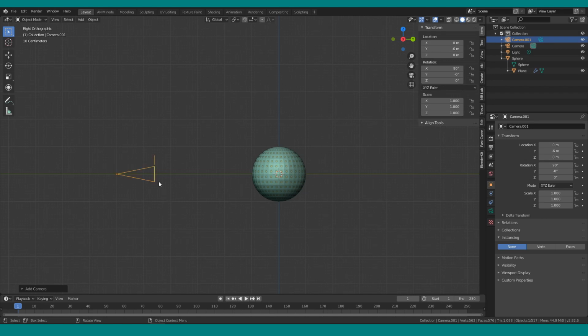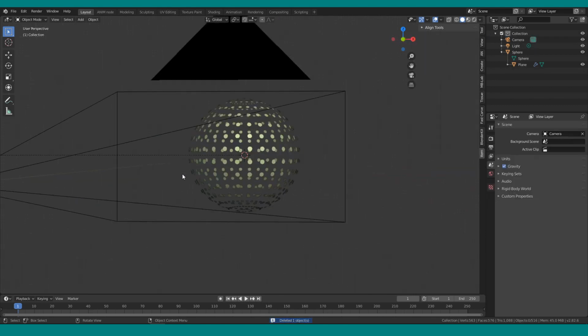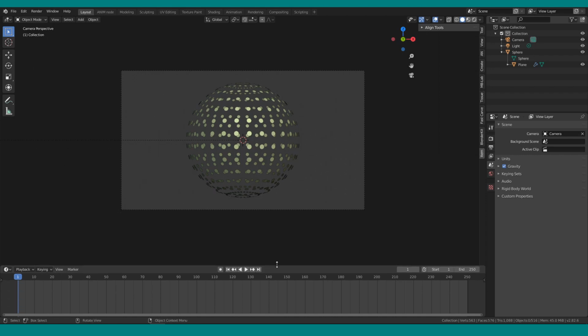As we already got one camera on the scene, we don't need this one, so I'm gonna delete it. Now press 0 on numeric keyboard. To see timeline editor better, just go down, click on it, hold the button and drag it up. You should have this timeline window set by default.